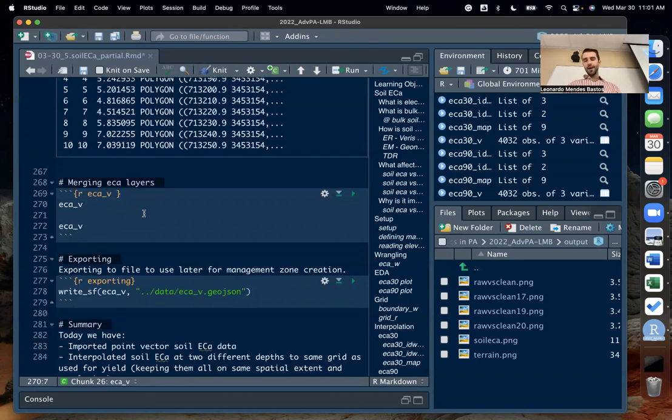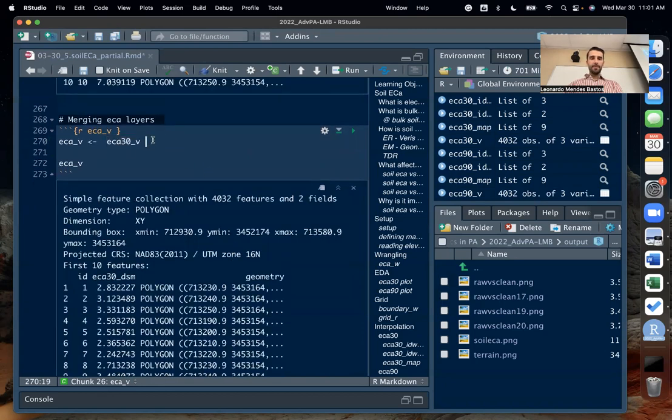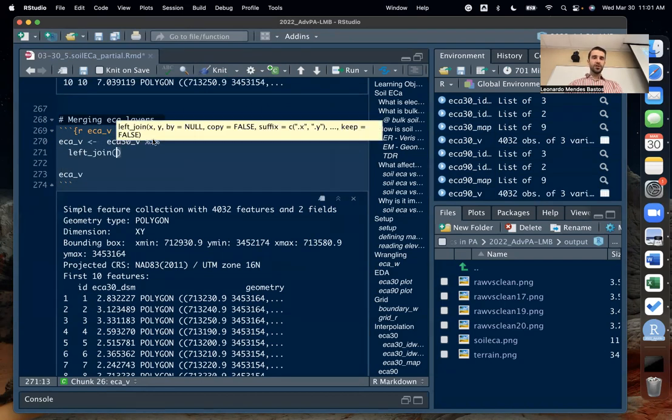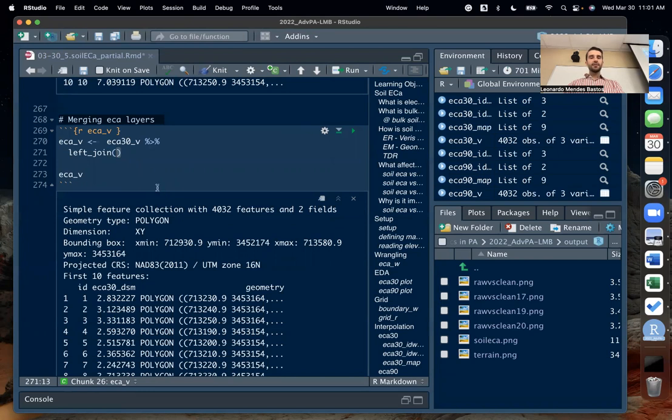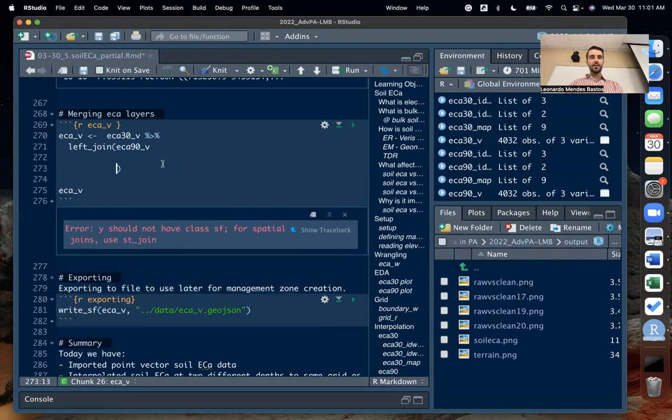Okay, so the next step, nearing the end here, is really just to merge both of those layers. It's going to be the same way as we did for the terrain. So I'm calling this ECA_V, for vector. And we're going to start with the ECA30_V object, which is the one that we just created above. Add a pipe, hit return. We're going to start with a left join, just like we did before. And inside this left join, we're going to have the ECA90_V object. But remember, if we just do this, it gives an error because it's saying we should be using a different function. That's exactly what happened before.